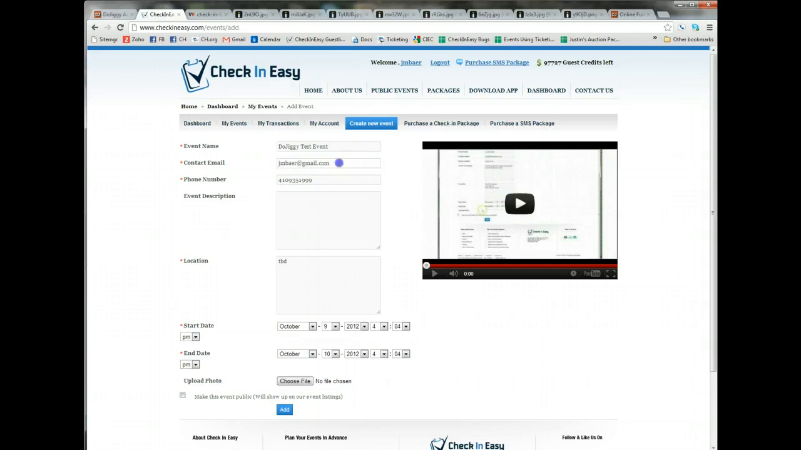The other reason why we ask for email address is we have a feature called the boarding pass feature, where you can send all your guests an email before the event that has a unique QR code on it. And this way it can get even faster check-in.